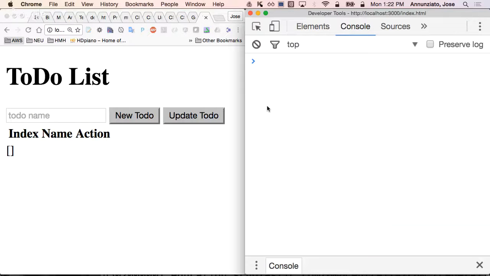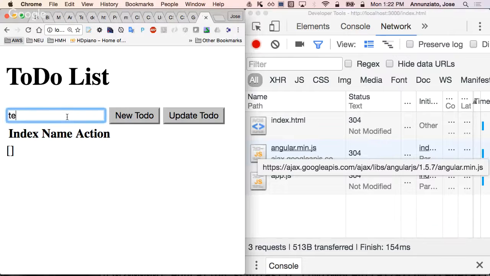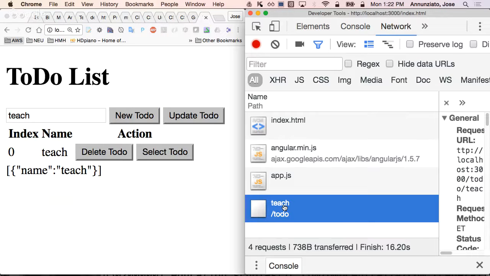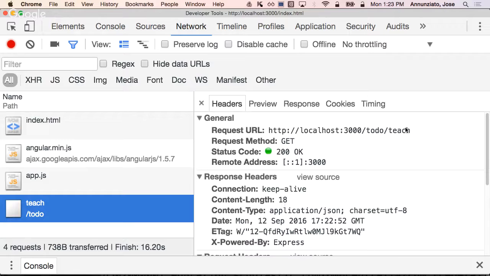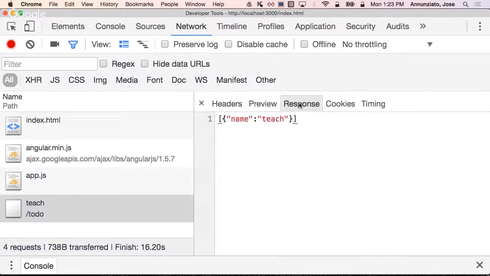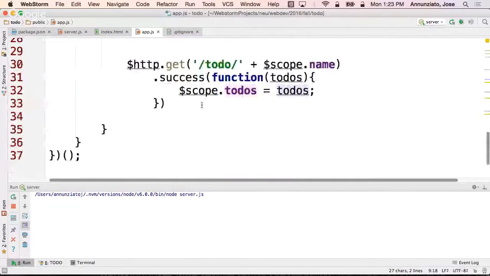And it's interesting to look at the network. Look at the network. You can see the traffic between the client and the server, right? So if we say here teach and say new to do, notice that we just generated a query. See that went out to the server. Notice the URL that we generated. We generated that URL, didn't we? Right? And as a response, we bound it to scope to-dos, right? And the view gets updated. The view gets rendered.